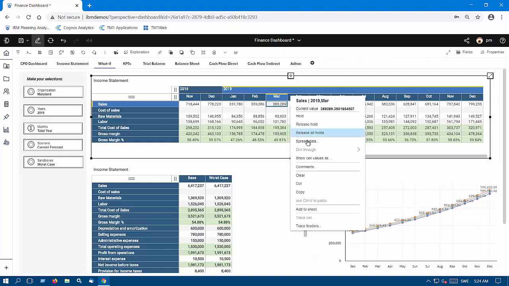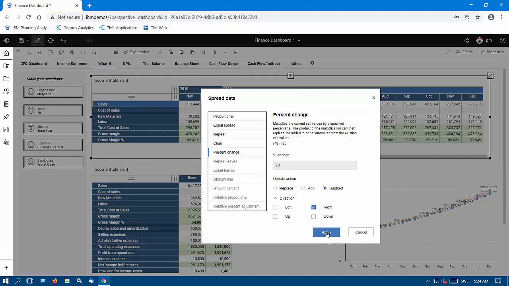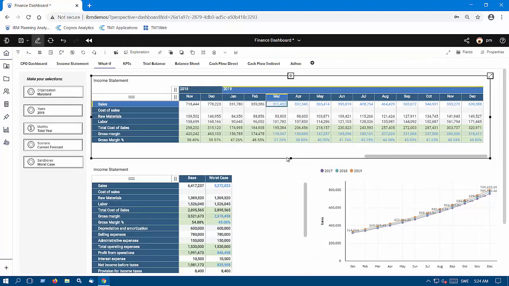I right click, choose spread data. From here, I can choose a number of different spreading options. In this case, I will use percentage change and type in 20%. I want to subtract 20% from my current values, and I want to copy it to the right. Note how the figures are turning blue, and we can also see the overall sales is now declining compared to the base case.